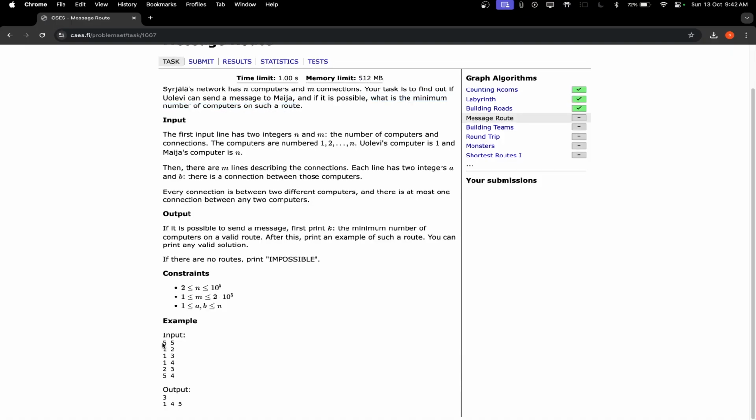So the first input would be n comma m. There are five computers and five connections: 1 2, 1 3, 1 4, 2 3, 5 4. So in this case we can go from 1 to 5 via 1, 4 and 5, because 1 is connected with 4 and 4 is connected with 5, and this would be the minimum length that we can go from.